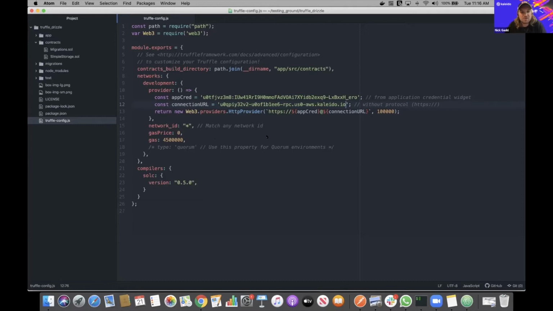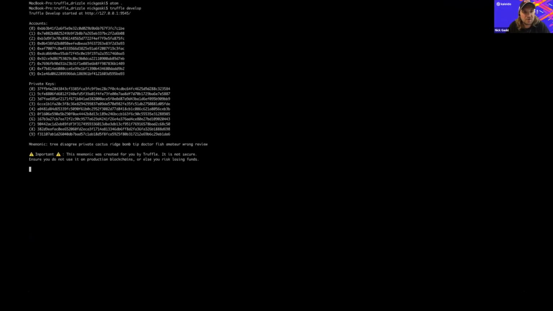And what we'll do to start with is we'll use a local instance of Ganache. We'll use the Truffle develop console right here, and then we'll just go ahead and test our compile, our test, and our migrate. And then if everything works as expected, we can go ahead and actually do our migration up to Kaleido. So here we are in the develop console. I'll just go ahead and go with compile to start with.